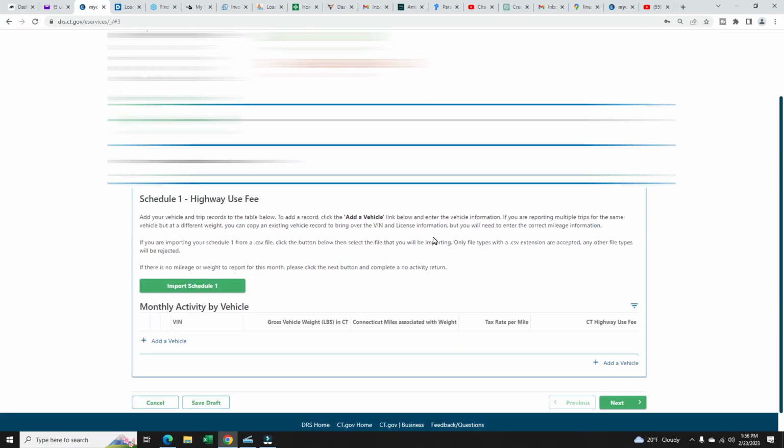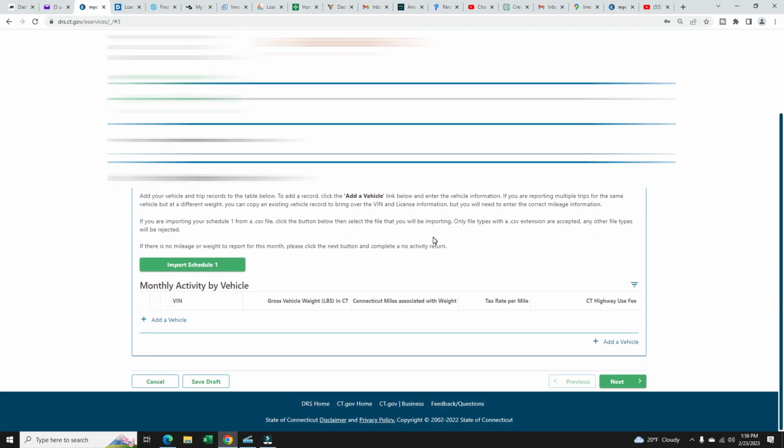And it's going to bring us to this page right here where, if you have this all prepared on some kind of spreadsheet or whatever, it says you can import a CSV file. I'm not that fancy. I'm just going to put everything in manually here.